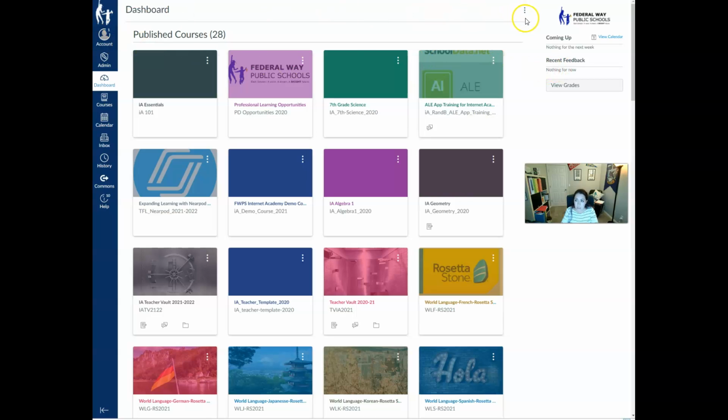When you are here in the dashboard, you will want to make sure that you maintain your dashboard in card view. If you put it into one of these other views, it may be a little bit confusing about if you have assignments to complete and how you might access your classes. So please keep your courses in card view.